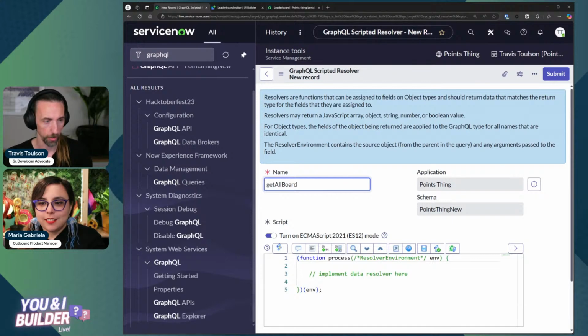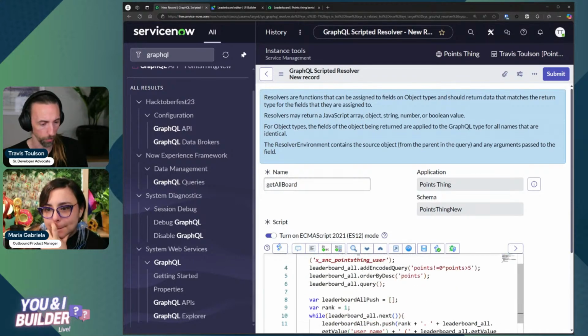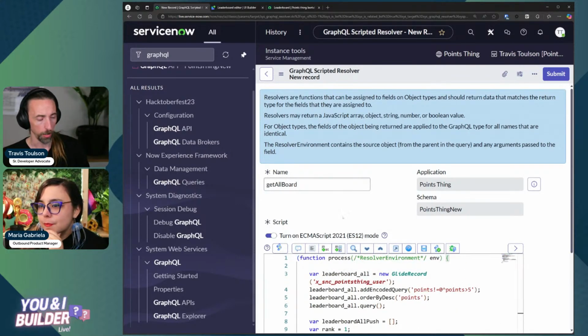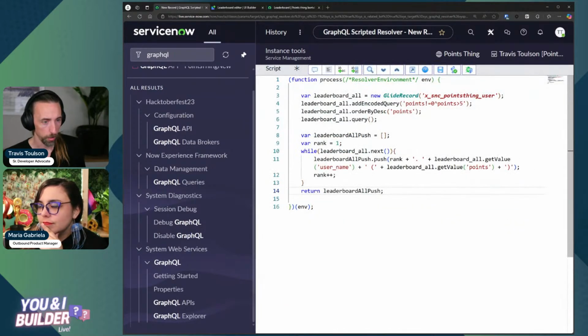And I'll just copy this over to our new API, and then we can work with it from there. All right, so basically what we've got here is we're creating a new scripted resolver for get all board. We're pulling a GlideRecord on the points user table, and we are building an array. We may change this up a little bit to make it a little more structured.